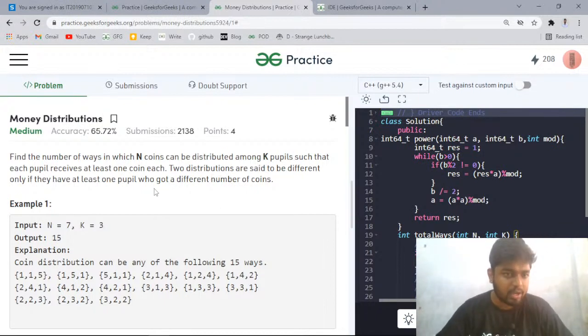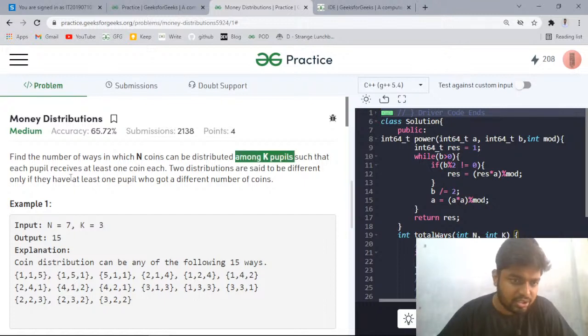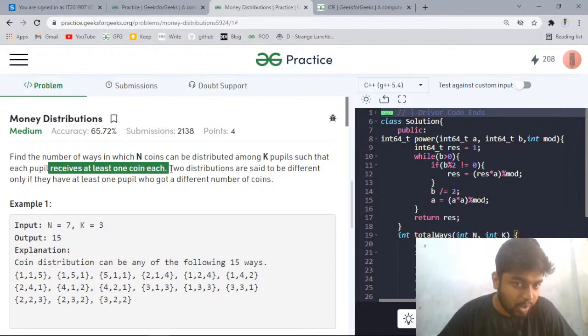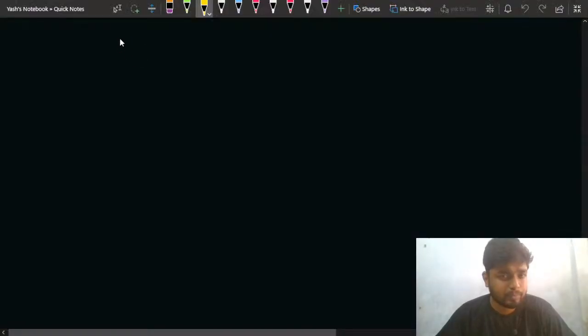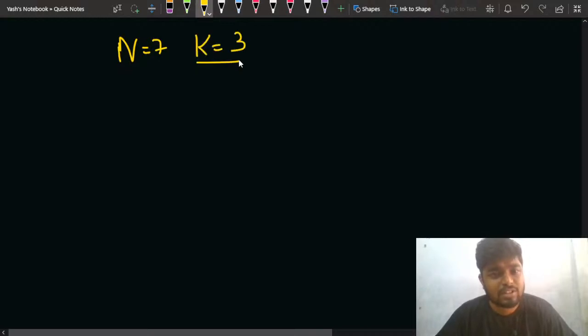Okay, thanks Sridharan. So the problem says that you have to find the minimum number of ways in which n coins can be distributed among k pupils such that each pupil is receiving at least one coin, and two distributions will be said to be different if at least one pupil got a different number of coins. So if you take n is equal to 7, and for this the number of pupils is 3, then the output is going to be 15.